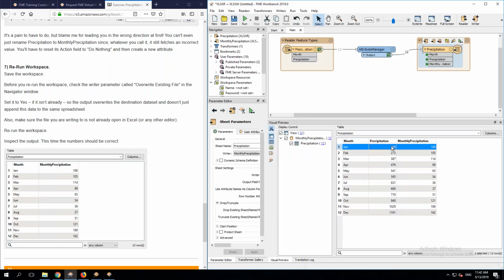So 168 millimeters in January. Cumulative in February is 273, but it only was 105 in February. And this looks better now because we can see July was the driest, August pretty dry as well. And then it builds back up again to the winter. So now we've got the cumulative precipitation and the monthly precipitation, like so.